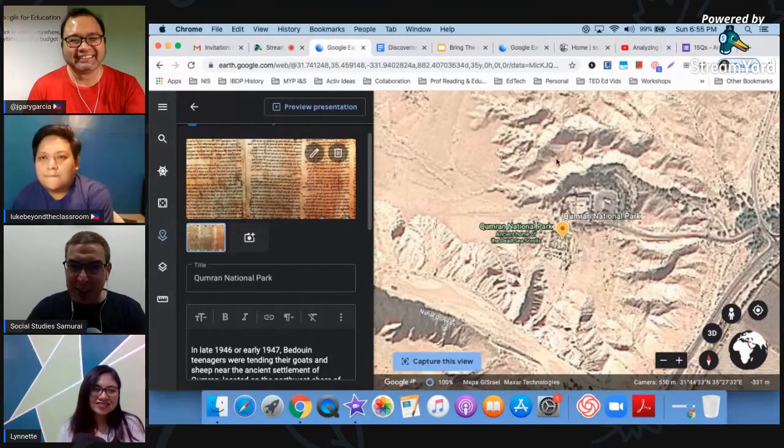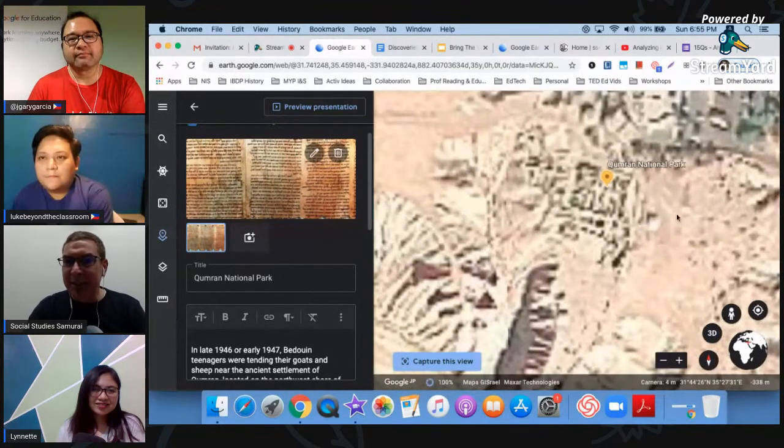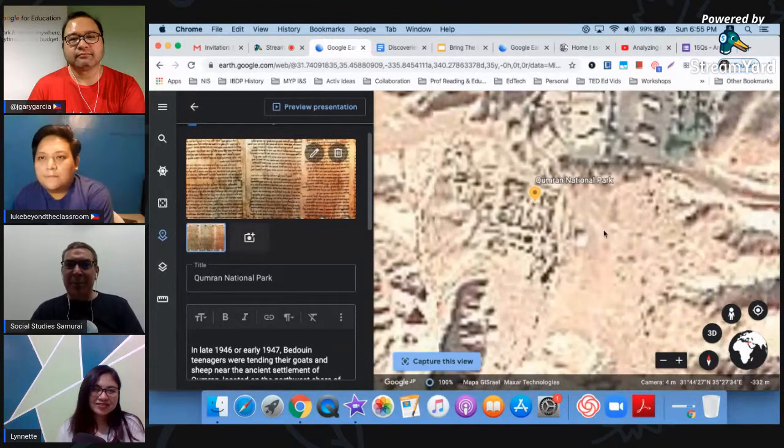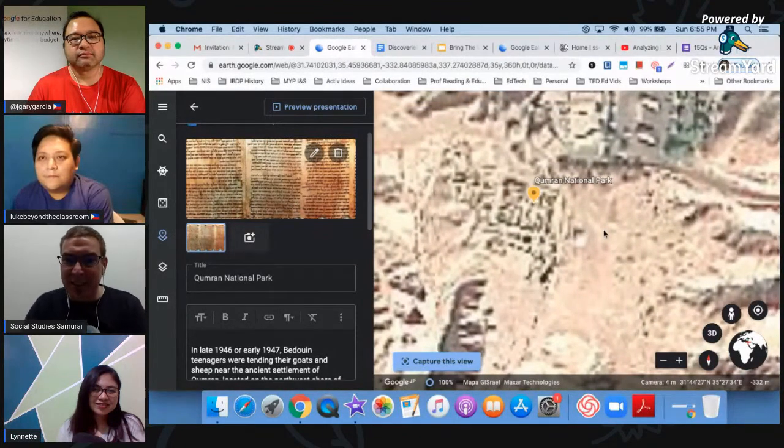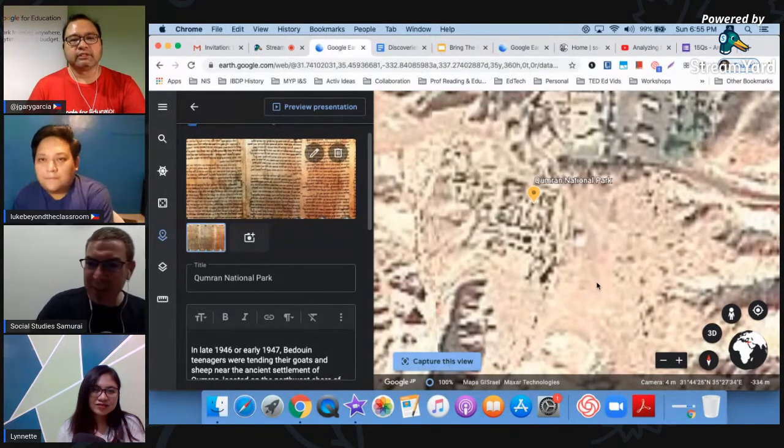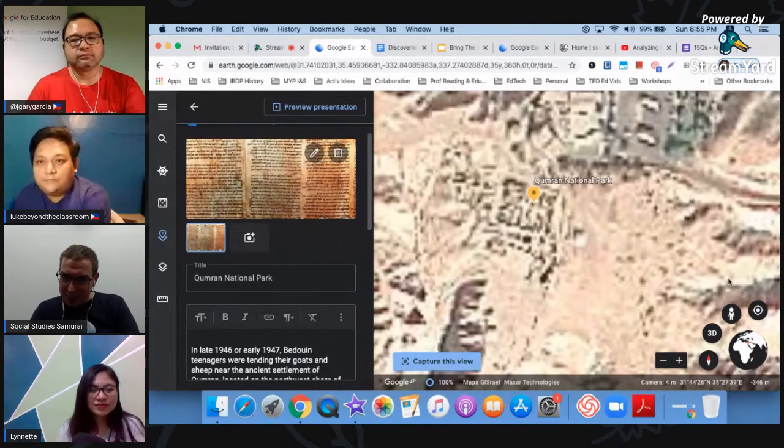Okay. Now, here we've got Qumran National Park. So I'm going to zoom in on that just a little bit. Okay. Now, I've got my place. I'm going to let Google kind of focus on that. Now, you might have noticed down here, you got a little thing that says capture this view. Now I want you to focus on Pegman because we need to use these two things together.